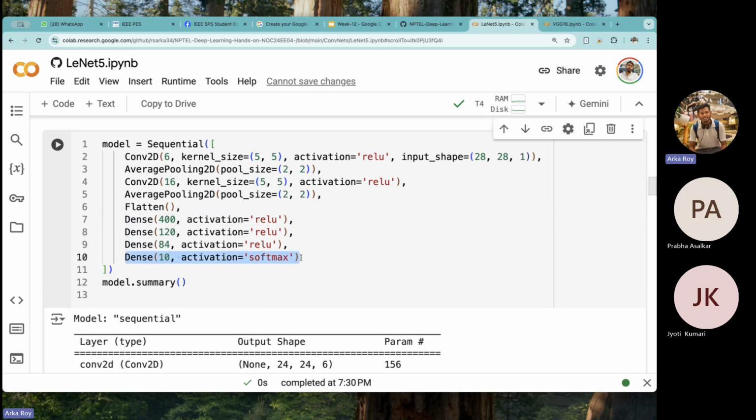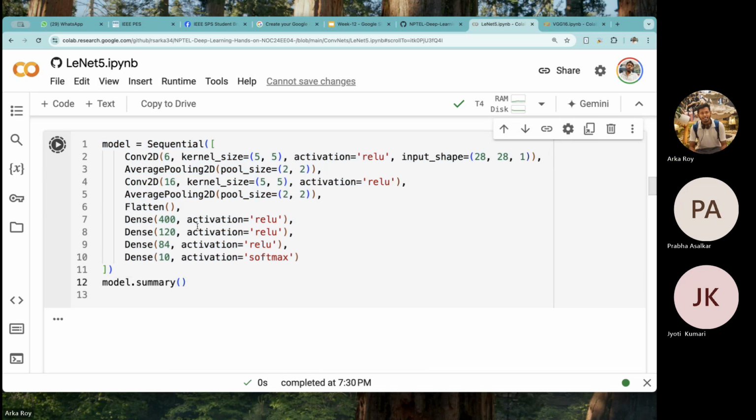The last one has to be softmax because I want to know which class the image belongs to. So softmax will give me a probability distribution. And from the probability distribution, whichever class index has the highest probability, I will assign that the image belongs to that particular class. And with this, my model is now completed and I can see the model summary.